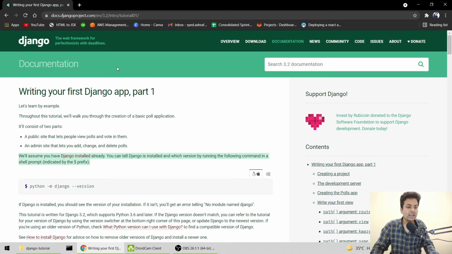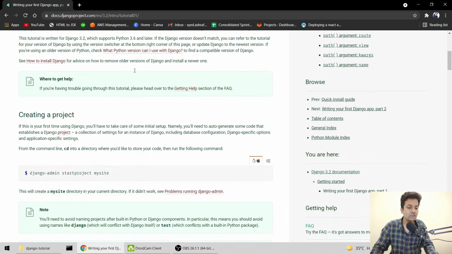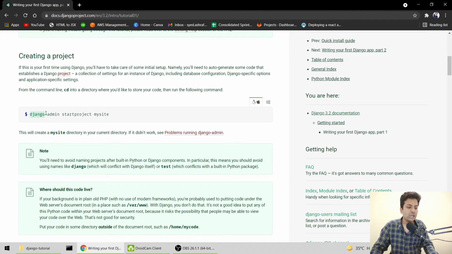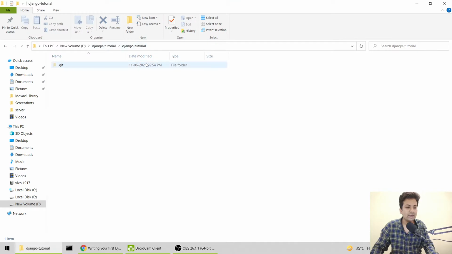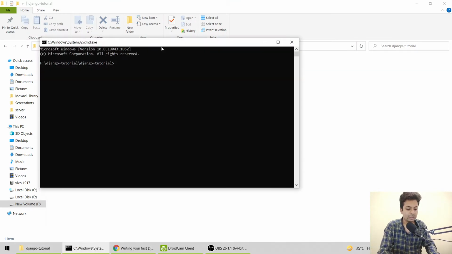So this is my Django page. You can see we just have to do django-admin startproject. I have created a folder called Django tutorial. So I'll open command prompt and write django-admin startproject, and I'll name my project as tutorial. Okay, you can name it anything, I'll make it as tutorial. Okay, and everything's done.